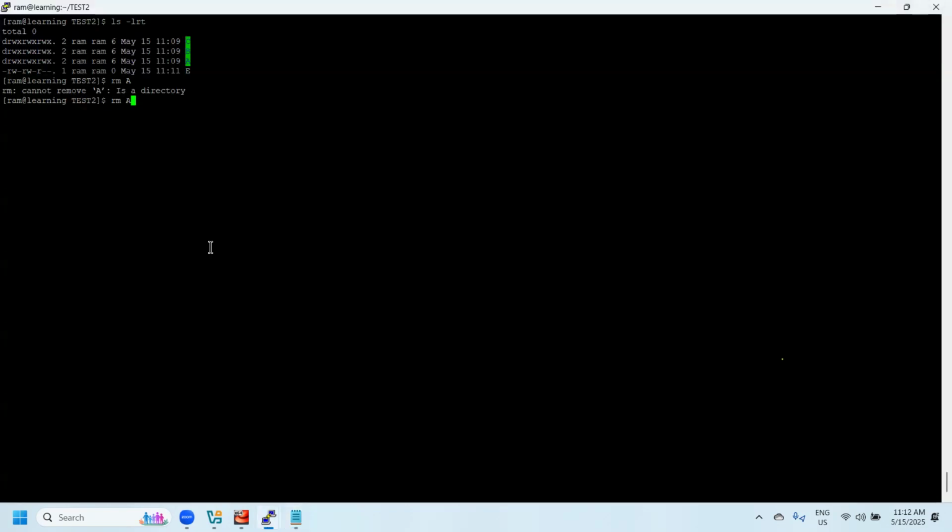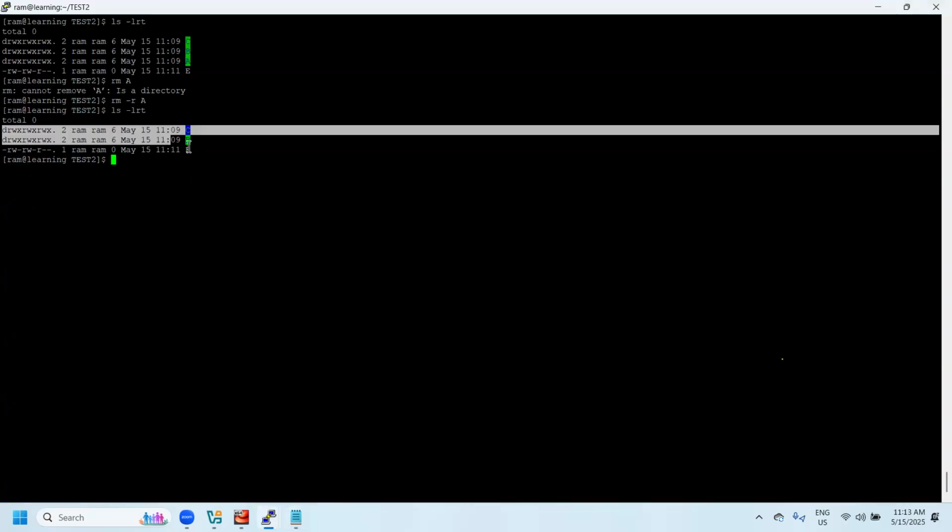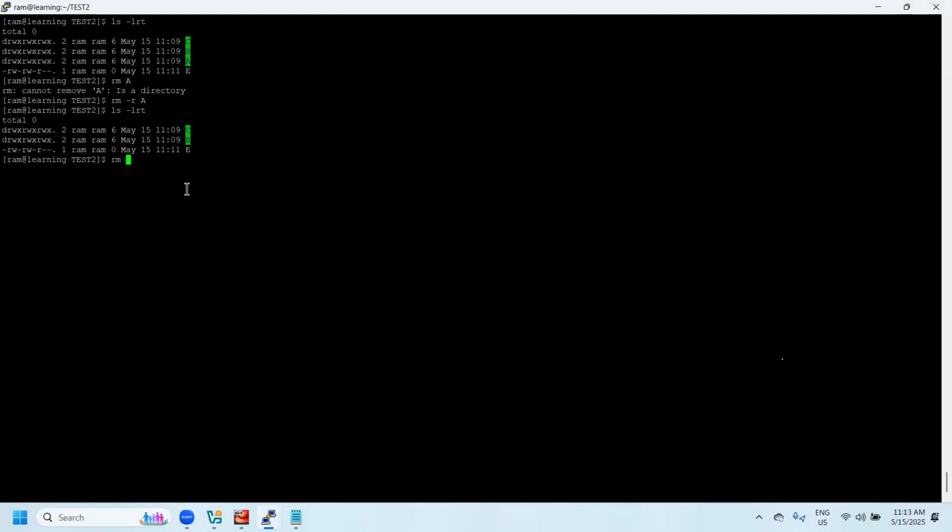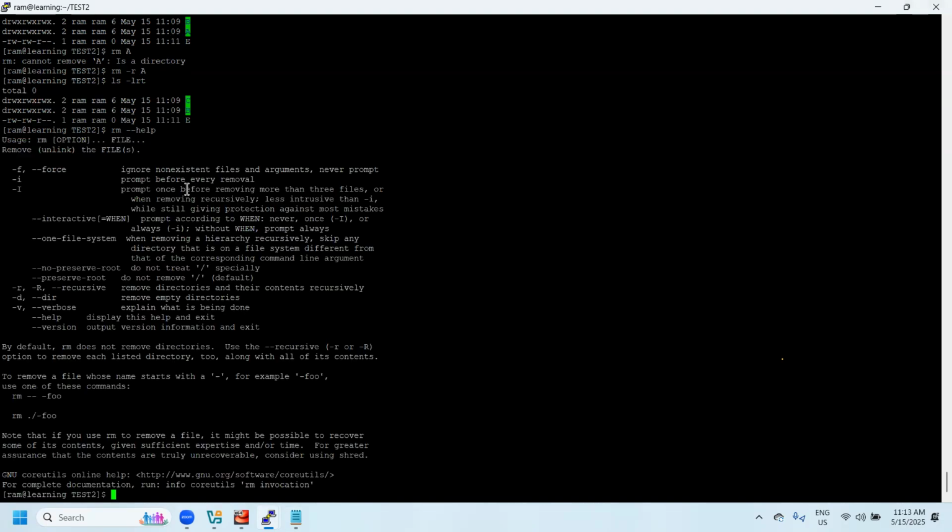For example, if I execute rm minus R capital A, it will remove the directory. Not only the directory: if the directory has some number of files or directories, it will remove everything. Even in Windows, if you go to a directory and shift delete, whatever is inside it will be deleted, right? The same here as well. That is the intent of the rm command. With rm hyphen hyphen help, we can see that.